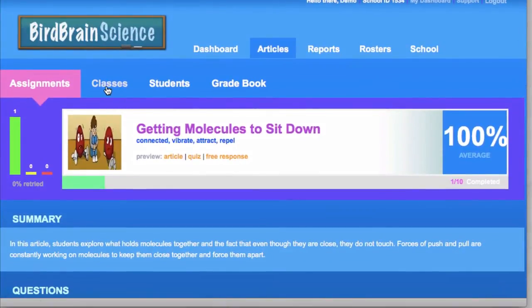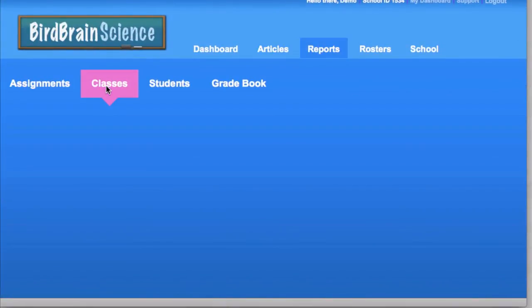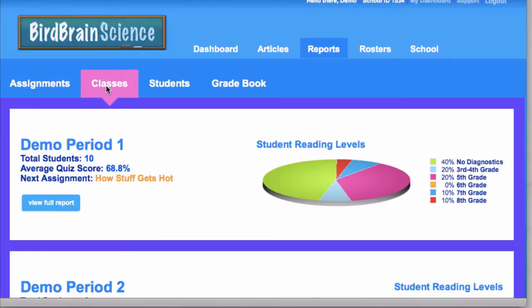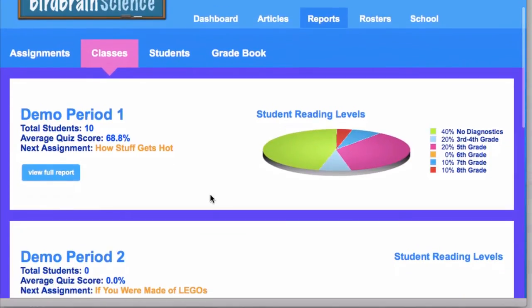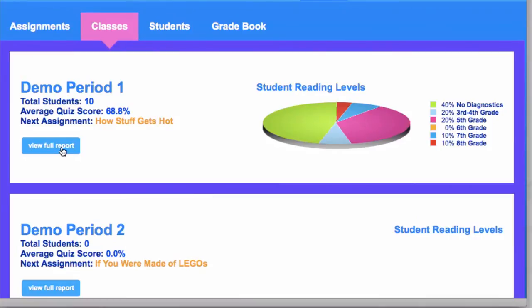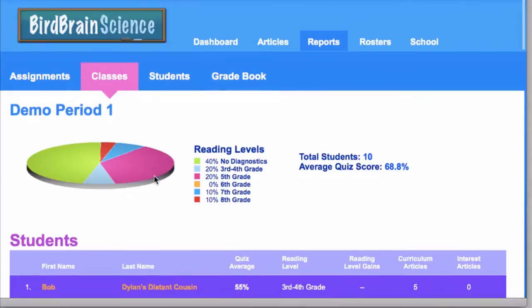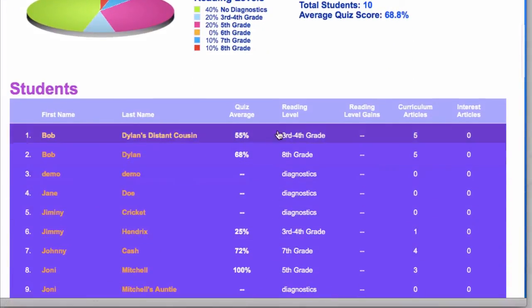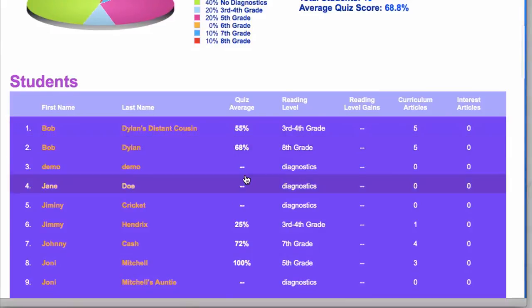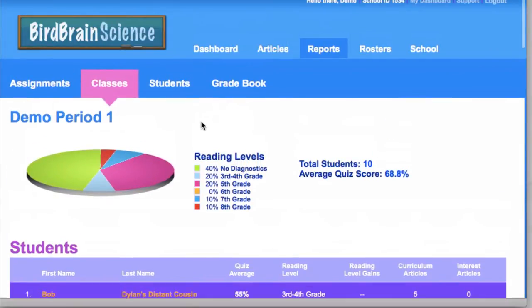The next tab here is classes. And under that tab, you can get a full report of how each of your classes is doing, breaking things down by grade level and scores. And when you log into it, you can see the results for each student in the class. So if I click here on View Full Report, I can also look at each of the students and see what they're doing there as well, which is pretty useful, and I can get all the details and the breakdown on everything for them.